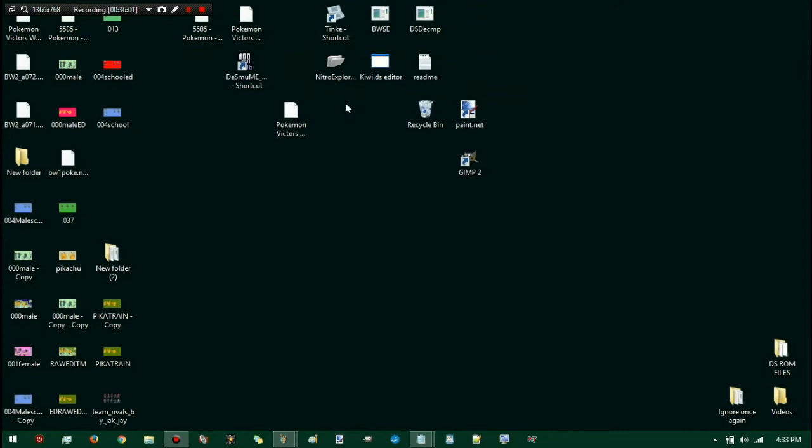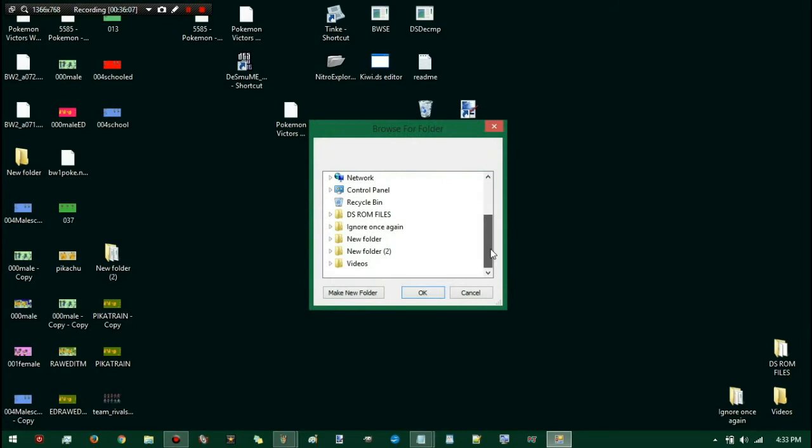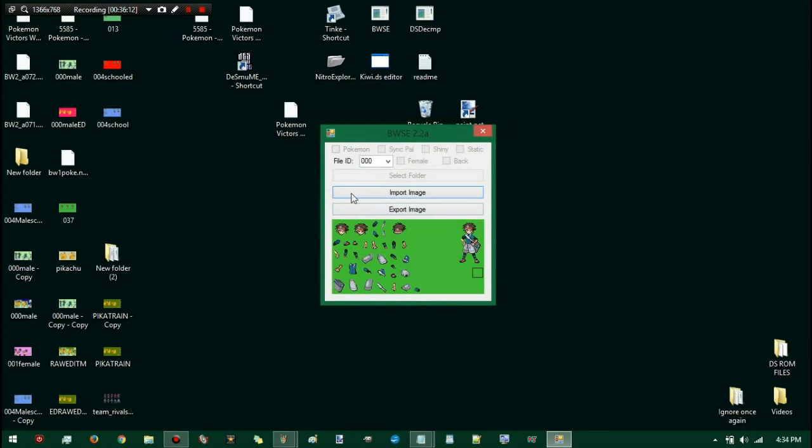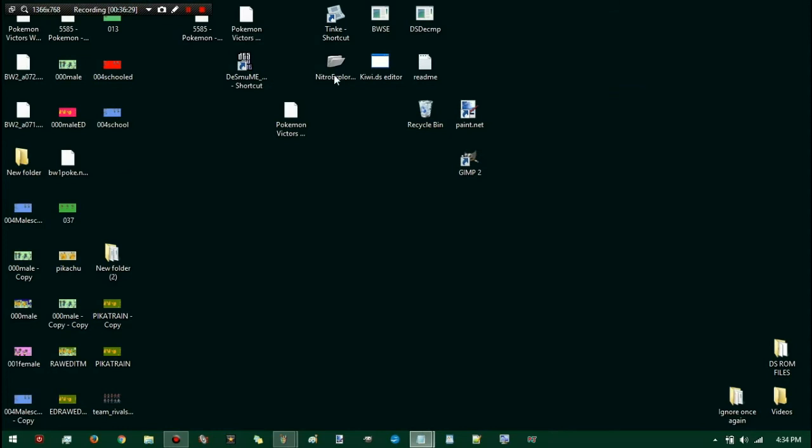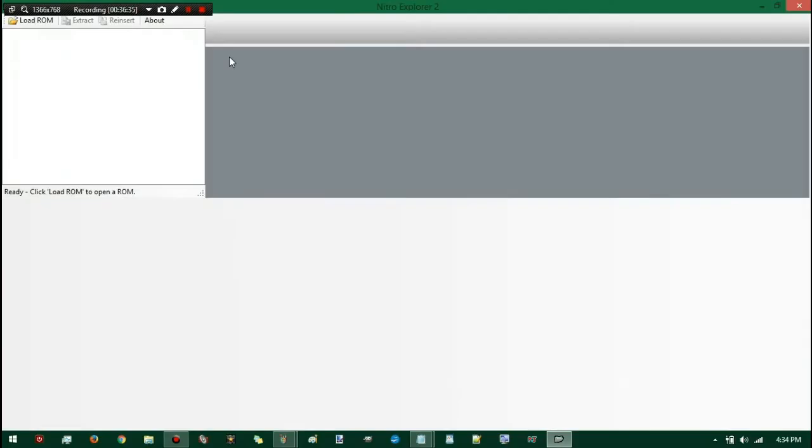Now go back to BWSC, select folder, new folder, your unpacked NARC. Open, okay. Scroll down to wherever your sprite you're supposed to edit is. Import image. Scroll down to your new image. Okay, now close out of BWSC, Nitro Explorer, open ROM. Oh wait, sorry, I'm getting ahead of myself.